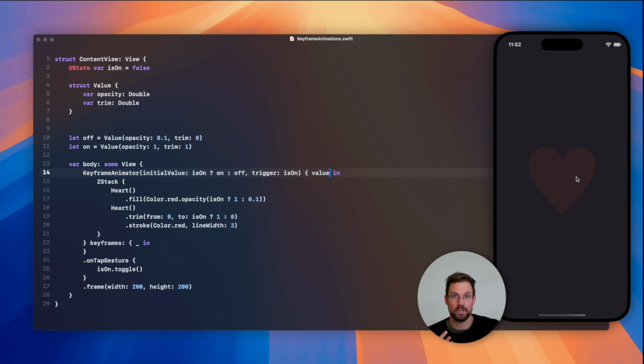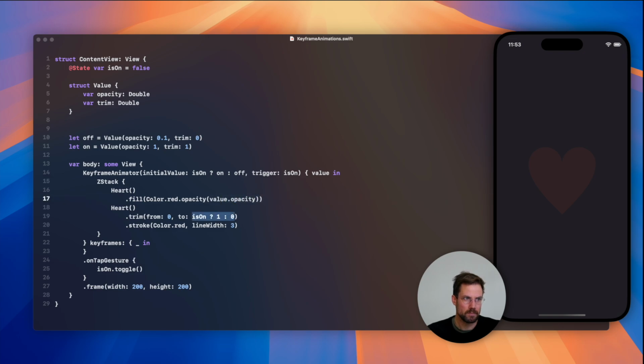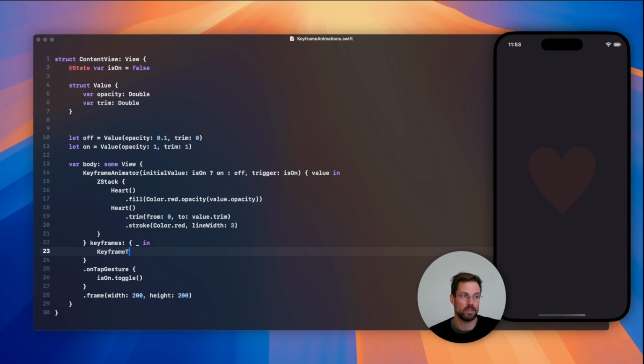But we of course want to describe how that value changes over time. One thing to remember with keyframe animation is that this closure will get called for every frame of your animation, so 60 times per second, 120 times per second, depending on the refresh rate of your display. We can use the values now inside the body, and still nothing much is happening because we're not describing yet how that value should change over time. And that's what we can do inside our keyframes closure.